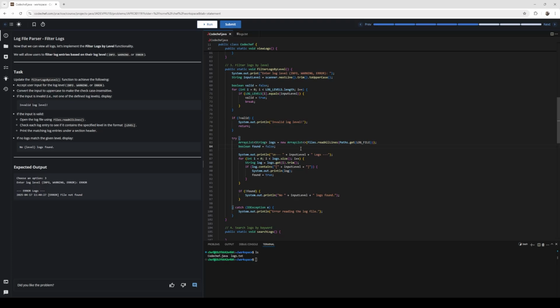In the try block, first we're going to read all the logs present in the logs text file using this particular line, and we're going to create a new boolean variable called found, which will be initially set to false. We're going to print out a new line character, and we're going to print out the input level and "logs". So let's say the user wants to find all logs of the level warning, then we're going to print out "WARNING logs".